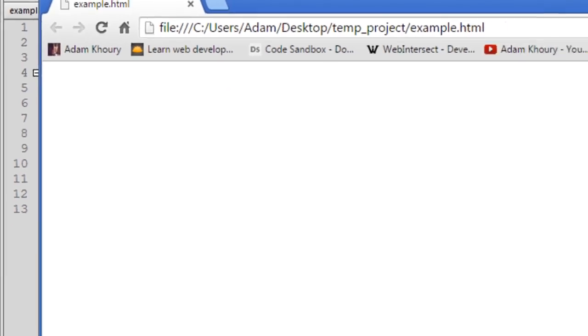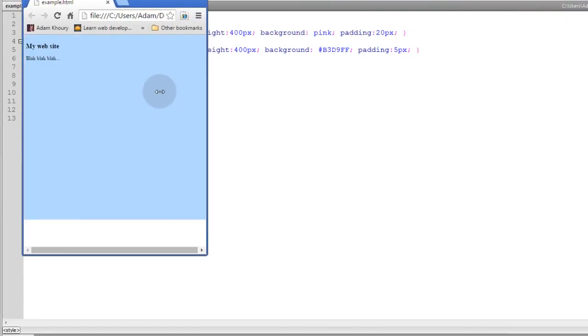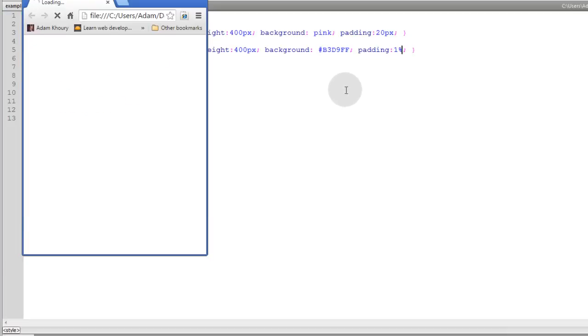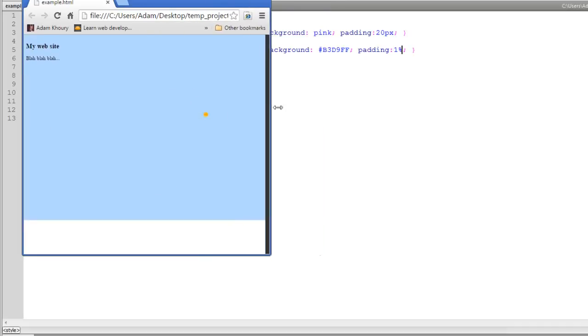Let's take a look. Let's shrink down to 768 and you see what happens. And I think I can make the padding 1% to fix that horizontal scroll at that size. Let's see. Yep. You see the way I had the padding set before, there was a horizontal scroll bar here at the bottom. You want to make sure there's no horizontal scroll when you get down to that size.